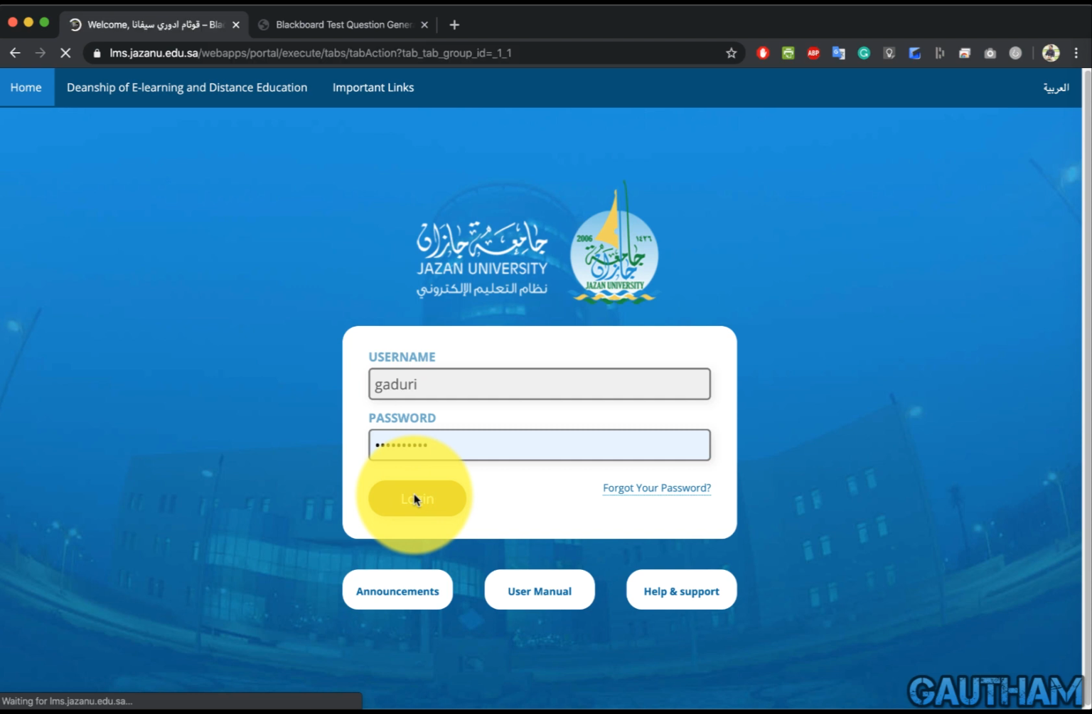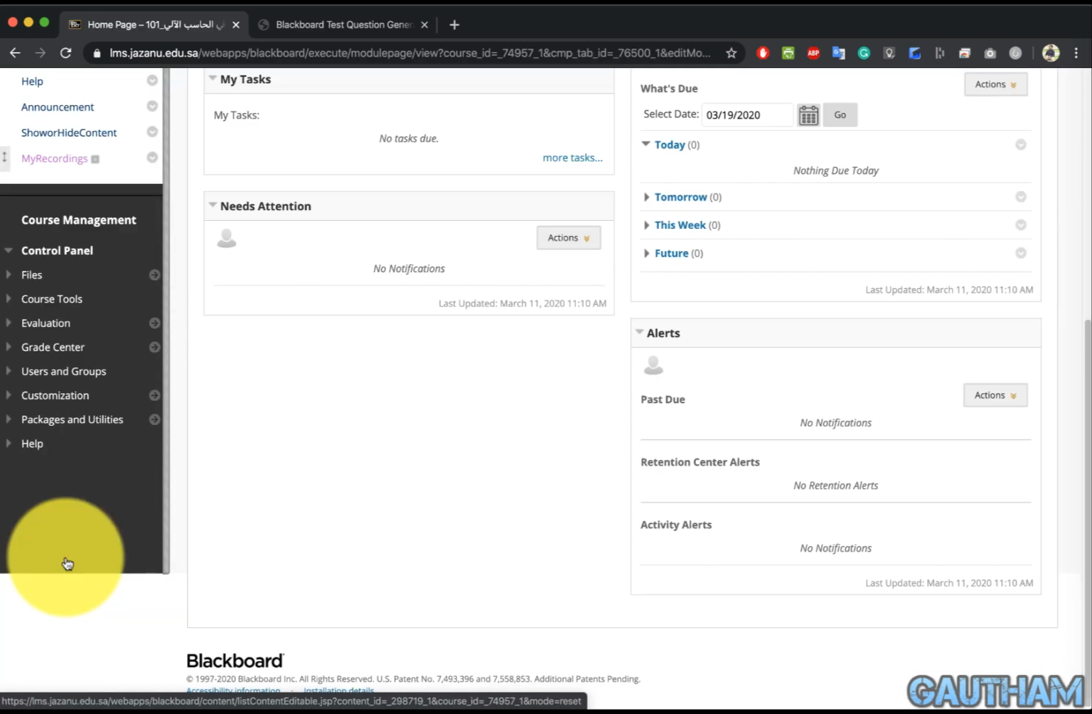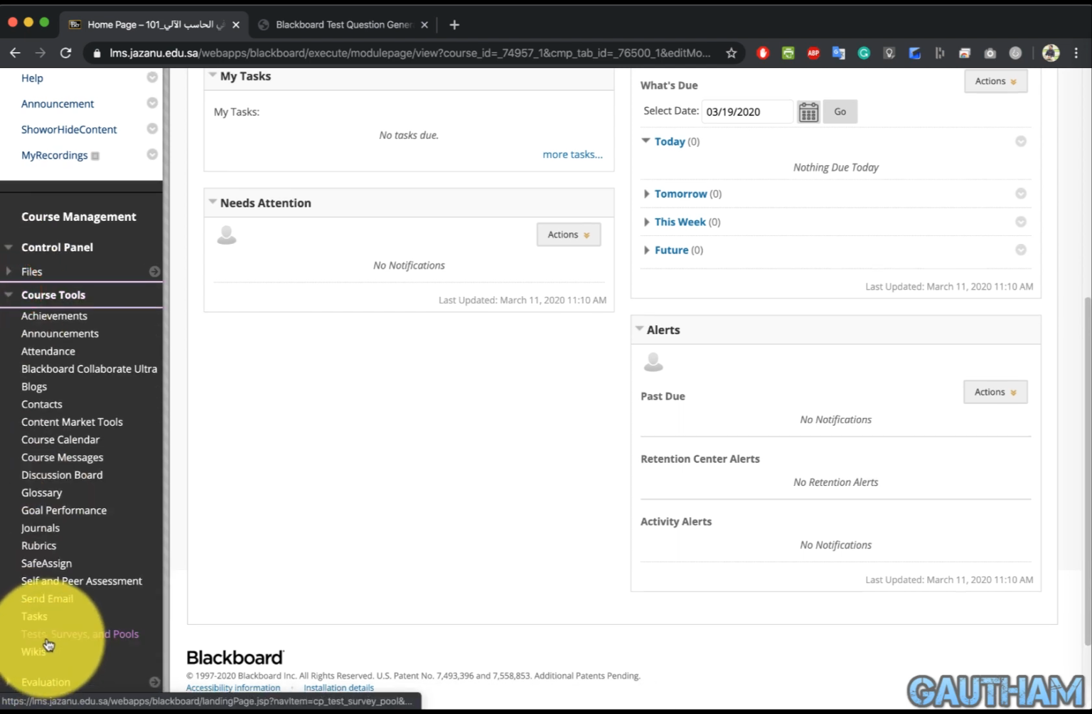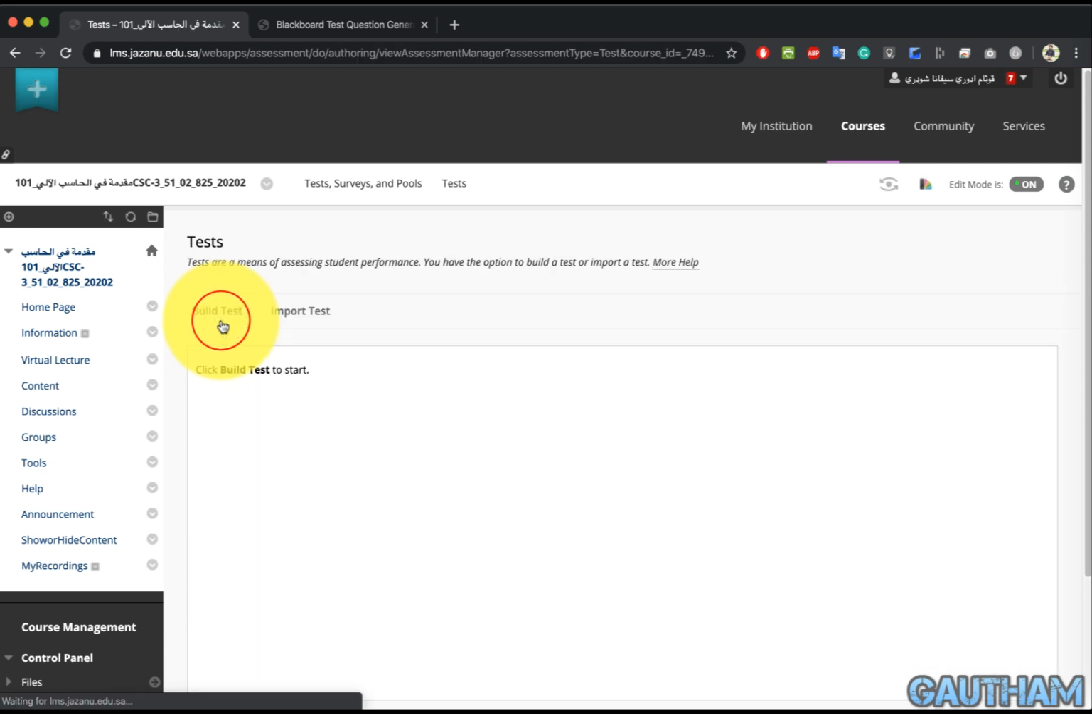So try to log into your Blackboard and you can see the courses that you're teaching for the current semester. I will go to any one of the courses, and first thing is to go to the course tools, and here you can see the test surveys and pools. Click on it, and here you are able to build a test or import a test. We will see both ways, how to build a test and how to import a test.